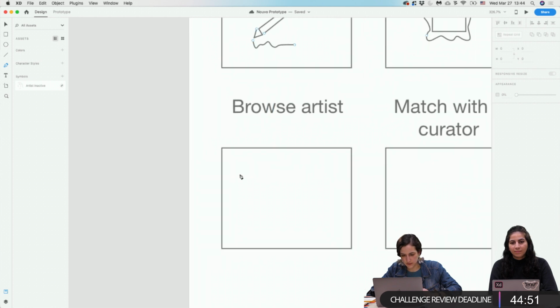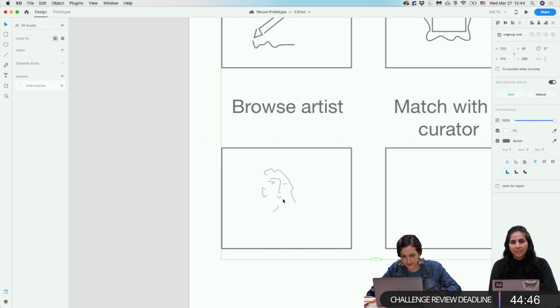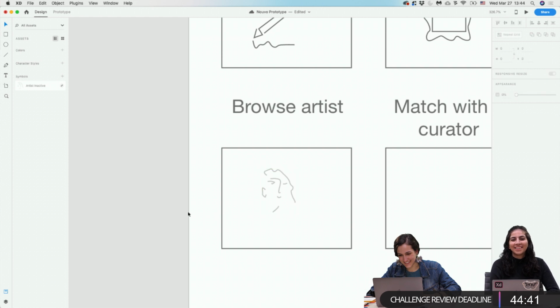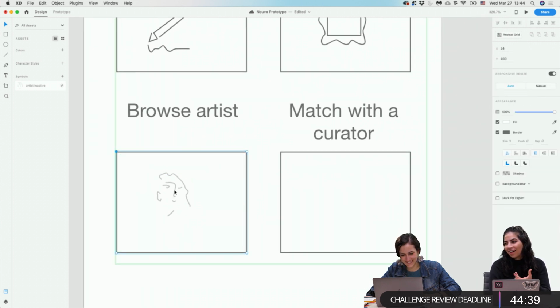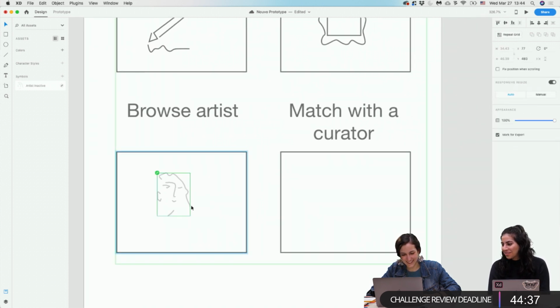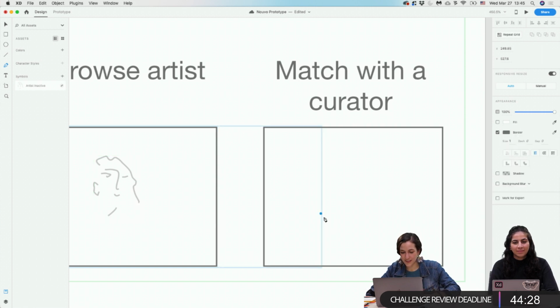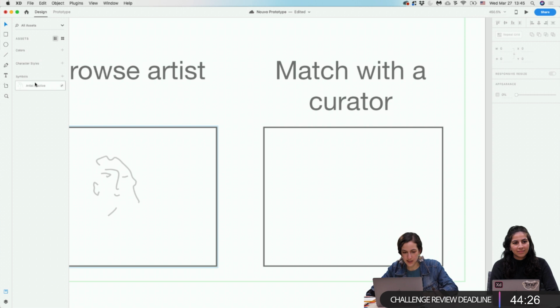I had created a little icon already. There you go. Oh, that's so cool. I like that style. Even though it's not high fidelity, I still think it's fun to add that in your wireframes. And then match with a curator. You guys can tell me if there's a better icon for it, but I couldn't come up with an idea of an icon for a curator, so I went with the idea of match.